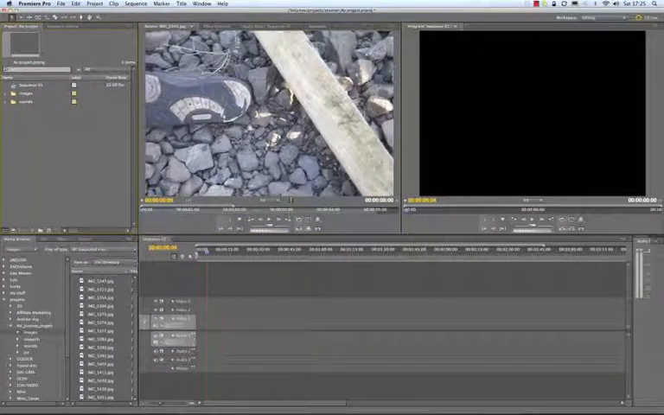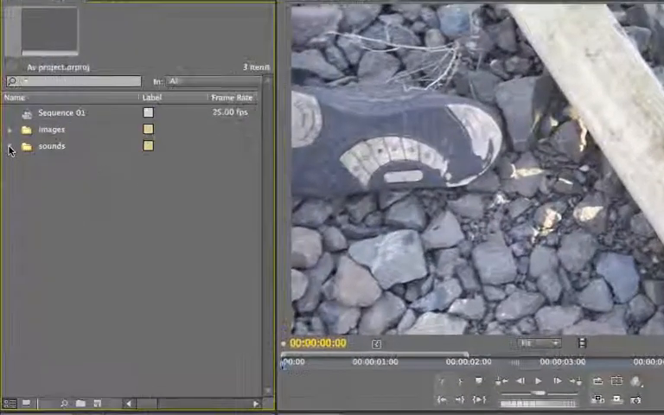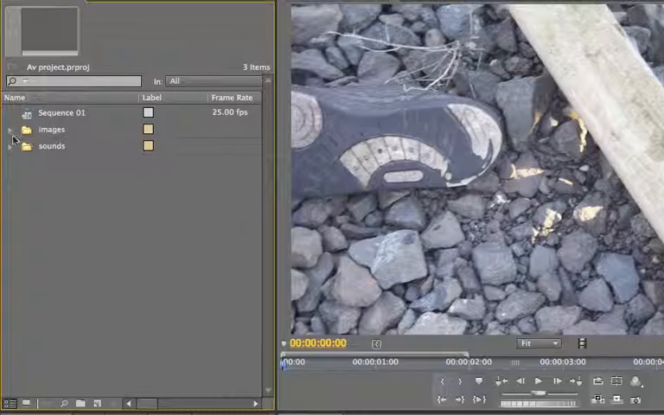Let's get the sounds into the project. Click the top one, shift click the bottom one, selects them all and drag them into the sound folder, and there they are. Fantastic.